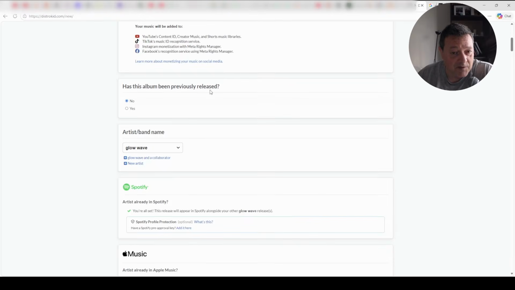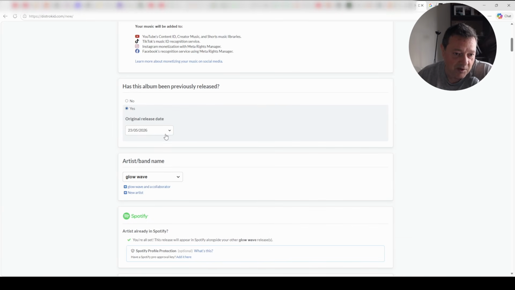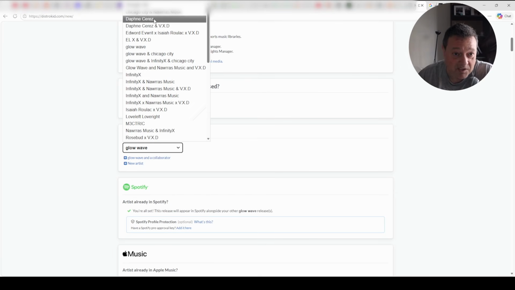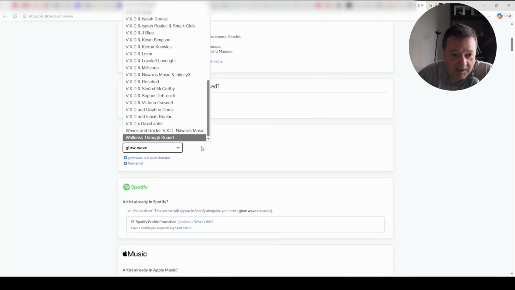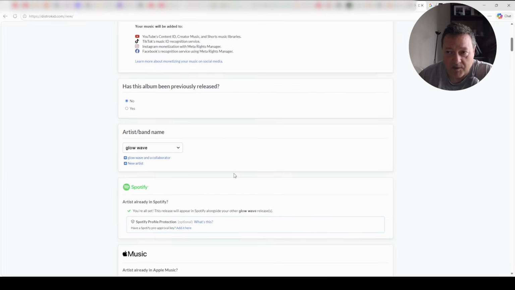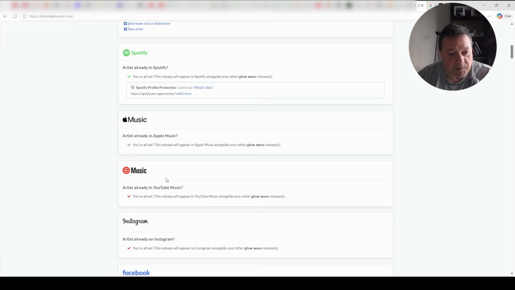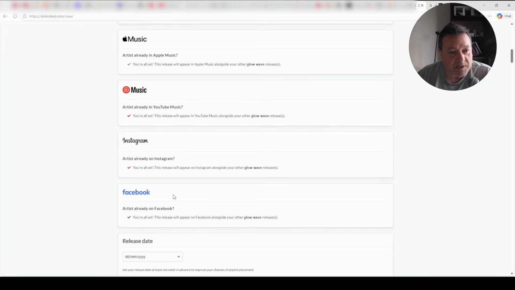Has the album been previously released? Most of mine are no, but if you do say yes, you want to add the original release date, but we'll say no for now. The artist and band name. As you can see, I've got quite a lot of artists in here, and each one of these artists takes up a slot. You can also use a collaborator. You can add a new artist. Is it already in Spotify? It knows I'm already in Spotify because I have previously released with this artist. And as you can see here with Apple and all these other platforms, not new artists, but once you've done it the first time, every other time after that, it's kind of automatically set.